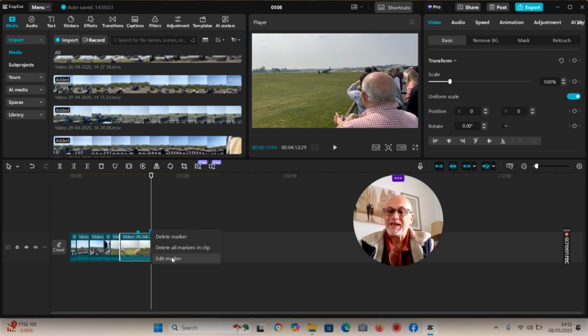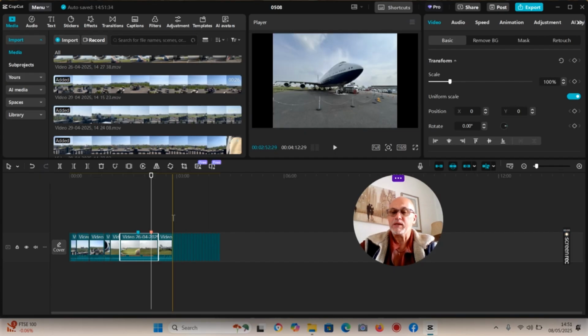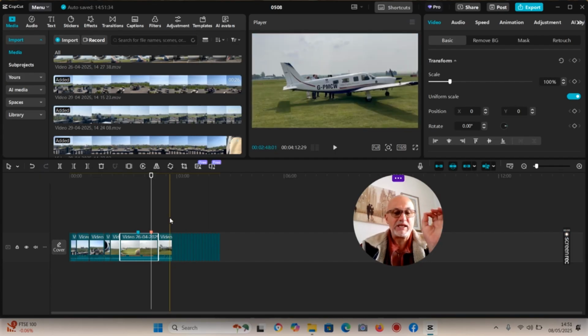So if you do a right click, you can edit that marker. You can put colours on there. Look. You can give it a different name. So like Spitfire plane flying in. And I'll change that to that colour. And then I can see exactly where my marker is. I've named it as well. So it's got a lot of advantages, this.